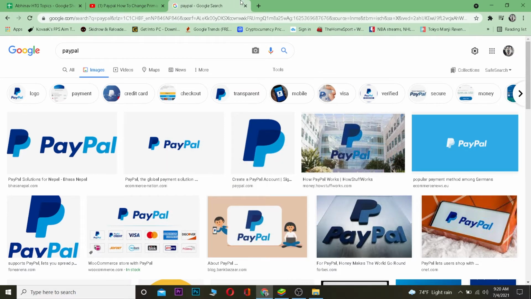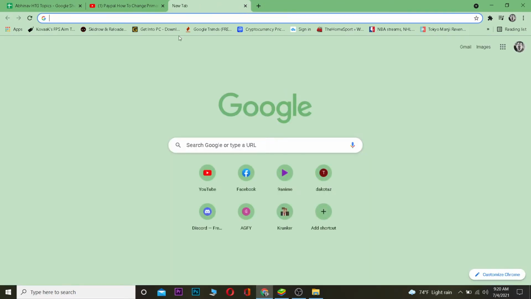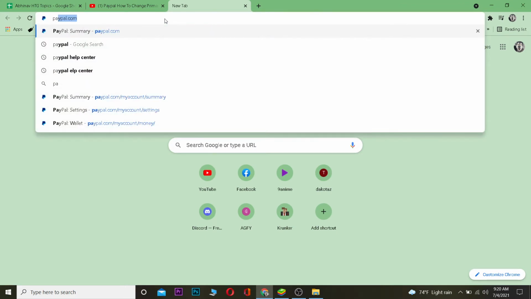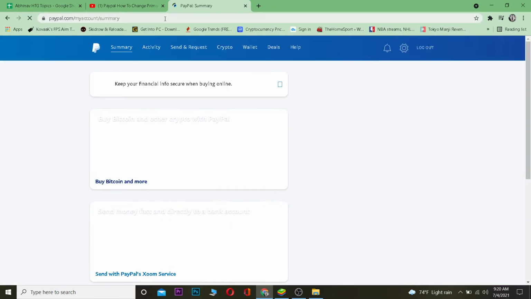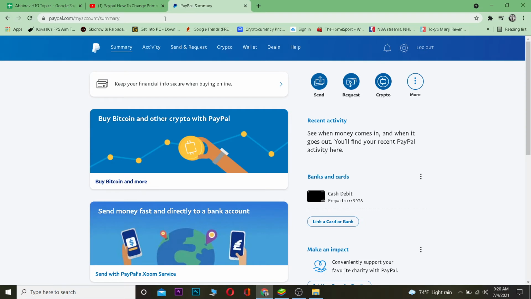So the first thing you want to do is go to your search engine. Now once you're in your search engine, you want to go to this website called paypal.com, which is the official website of PayPal, all right? So you want to go to this website and log in to your account. If you have already logged in to your account, you're going to be welcomed to this interface just like me. But if you haven't, then it's going to ask you to log in to your account first. So log in to your account first.